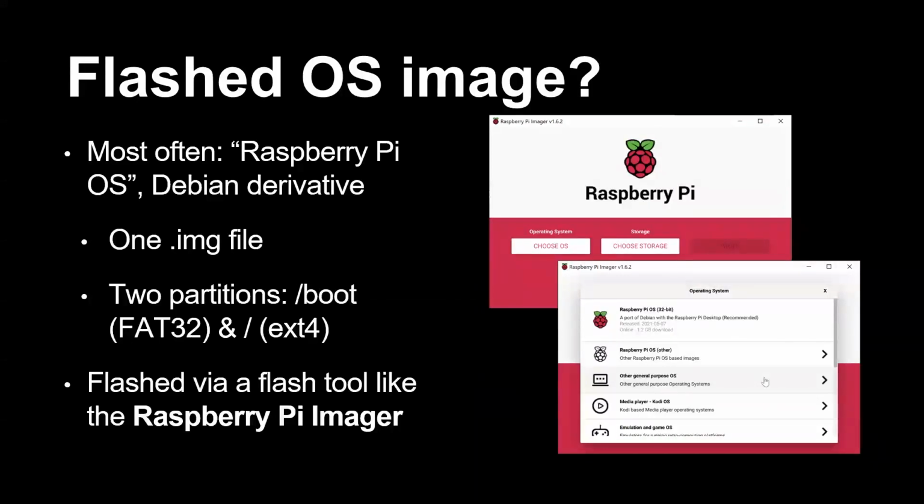The first screenshot on the back of the stack there pretty much shows you the initial screen that you get when you fire up the flash tool, and it allows you to choose an operating system, choose a storage, so which SD card or which storage device to flash to, and then with a click on write you start the write process, and after everything will just be done and you can boot your Raspberry Pi of that.